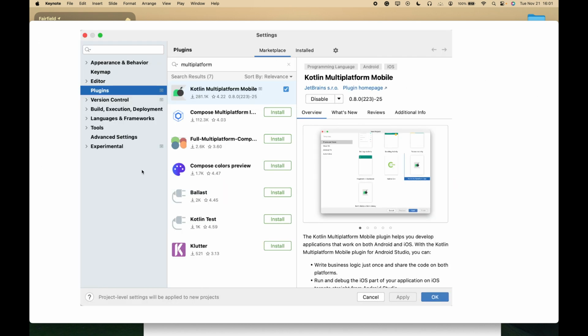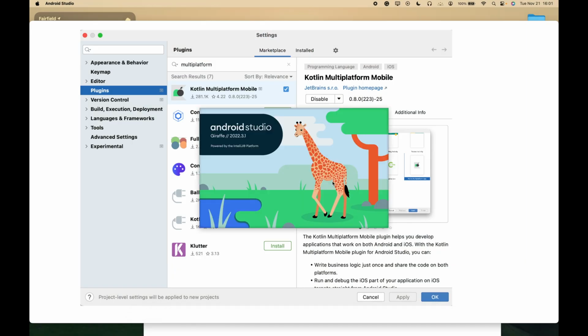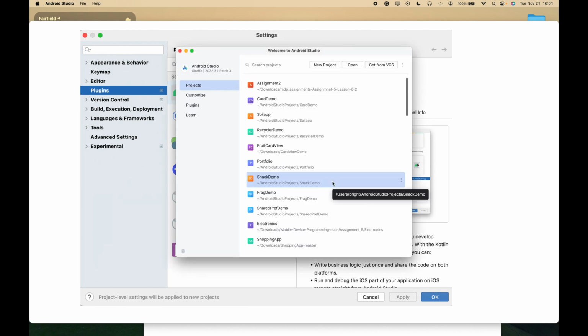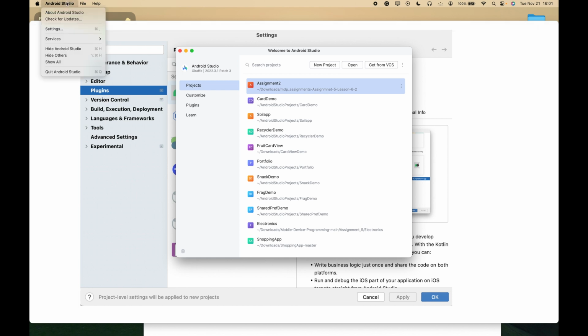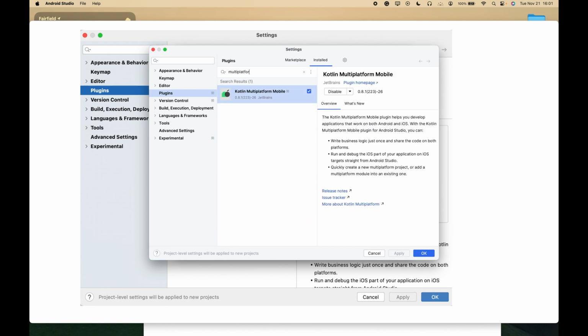Now you have to take the Android Studio, go to the plugins option, and here you can type multi-platform. I will just show it in my system. Let me open the Android Studio. Take the settings, and here you can see plugins, and here you can type multi-platform. Here I have already installed it.